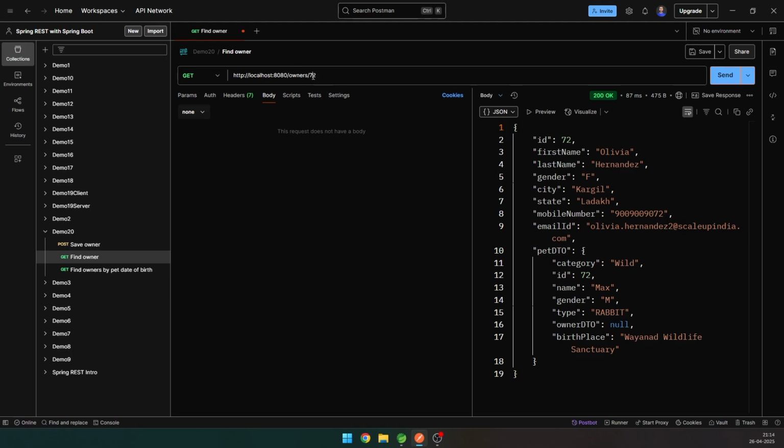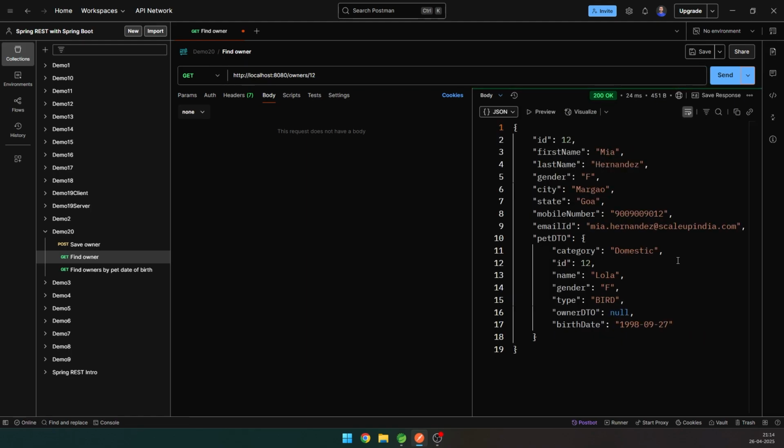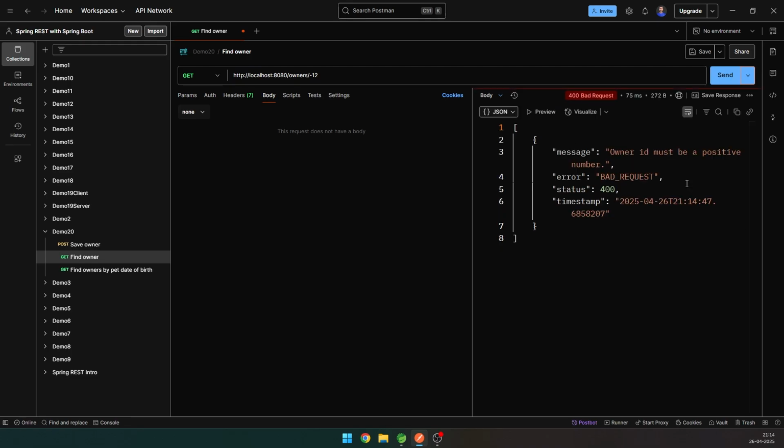And if I say, let's say, 12, again I will get an output, but this time it's a domestic pet. And if I give a negative value like this, then again I will get an error, but this time it is 400 bad request and the message is owner ID must be a positive number. I'm only showing this for those people who are directly starting with this demo and just want to see how we are going to perform the unit testing. So just a quick revision for them.